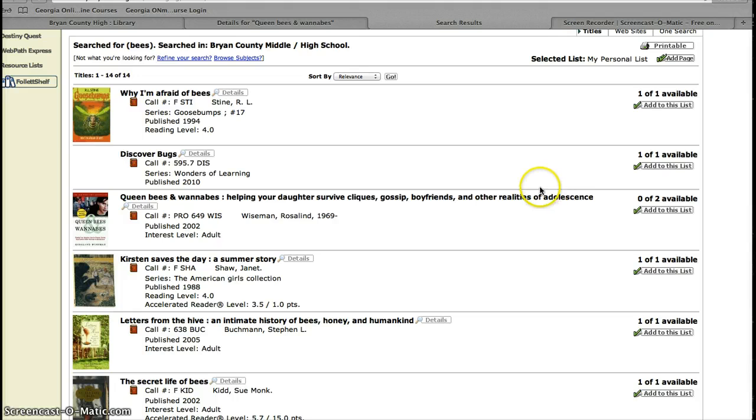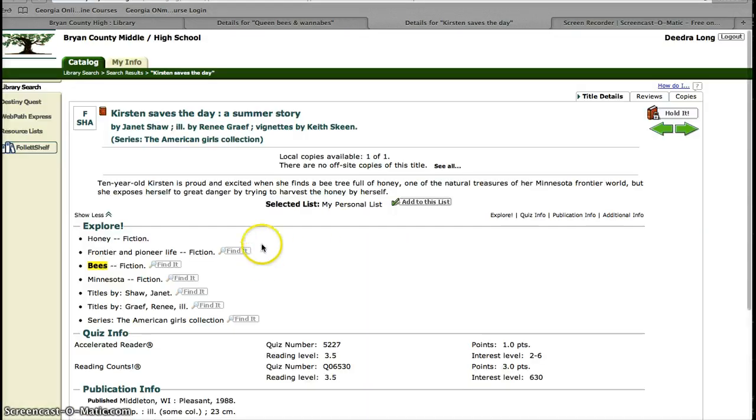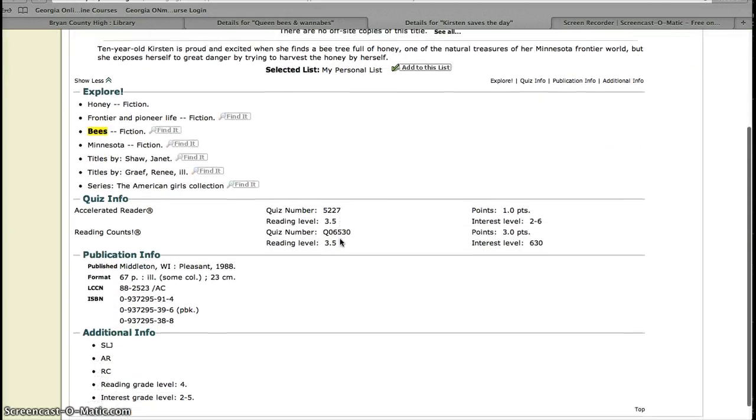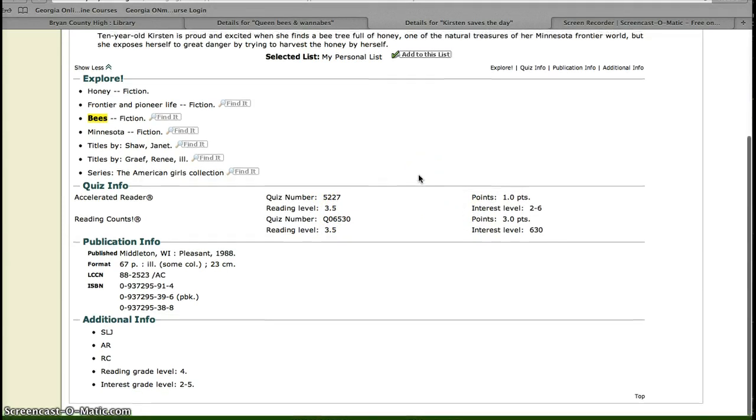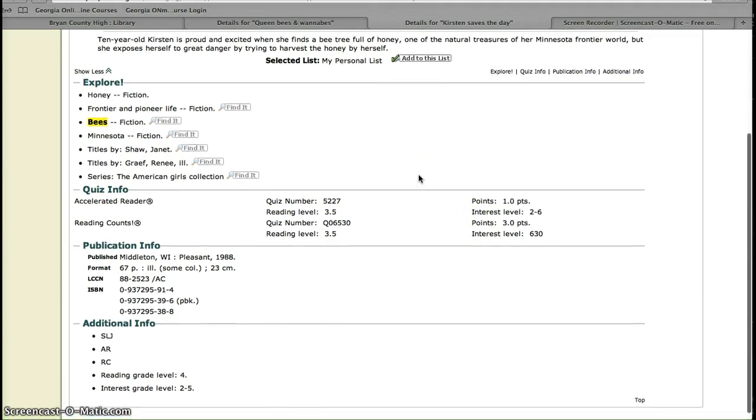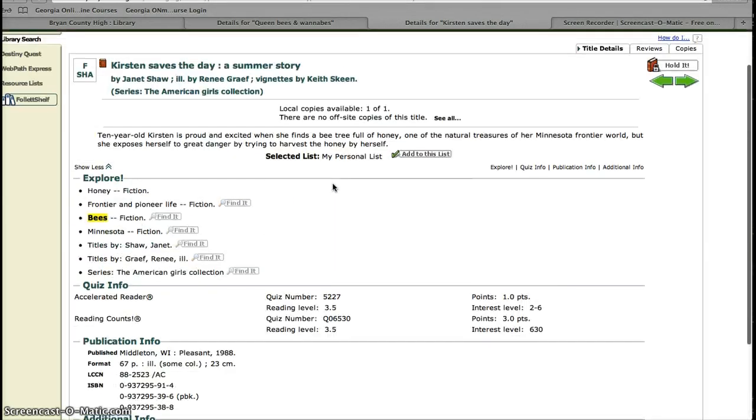If you decided that one of these books you wanted to read more about, you could click it. It would give you more information, like a small summary. Usually they have what reading level it's at, the interest level. If you're doing AR, that's usually on there as well, any accelerated points. And it also gives you different ideas like honey, or if you were interested in frontier and pioneer life, you could click this box, it would find it for you.